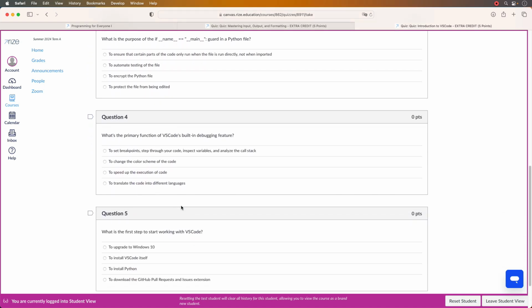Next question is, what's the primary function of VS Code's built-in debugging feature? Now, we also didn't talk about the debugging feature, but let's see what it says. To set breakpoints, step through your code, inspect variables, and analyze the call stack. Okay, that sounds about right. To change the color scheme of the code, no. To speed up the execution of code, no. To translate the code into a different language, no.